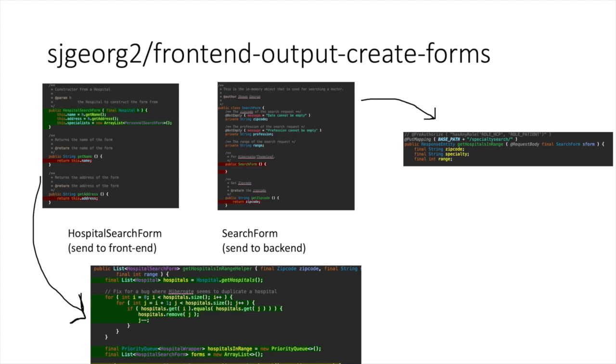So hospital search form is the form that will be returned to the front end. That's the HTML will parse and output. And the search form is the form that consists of all the input from the user, and this is sent to the backend, and it includes zip code, profession, range, and this is the code that represents that.